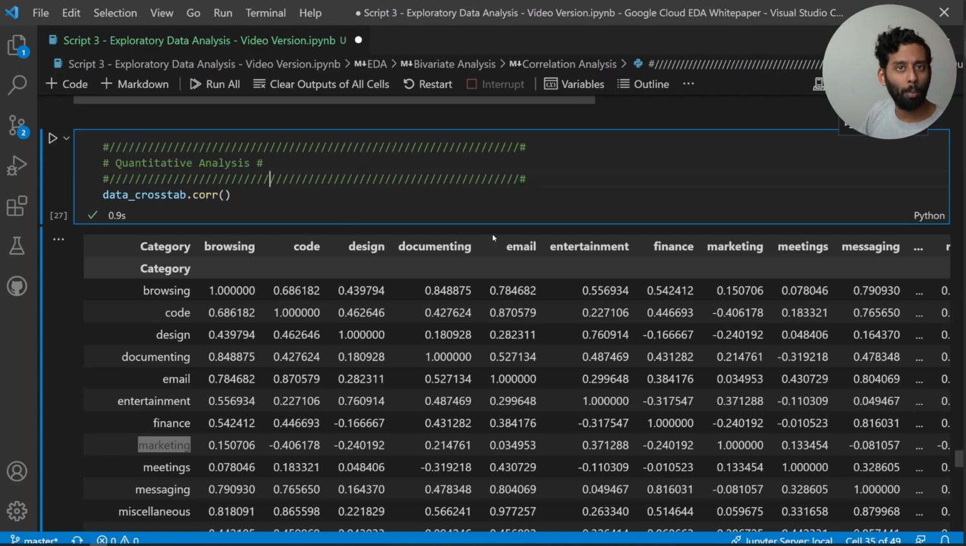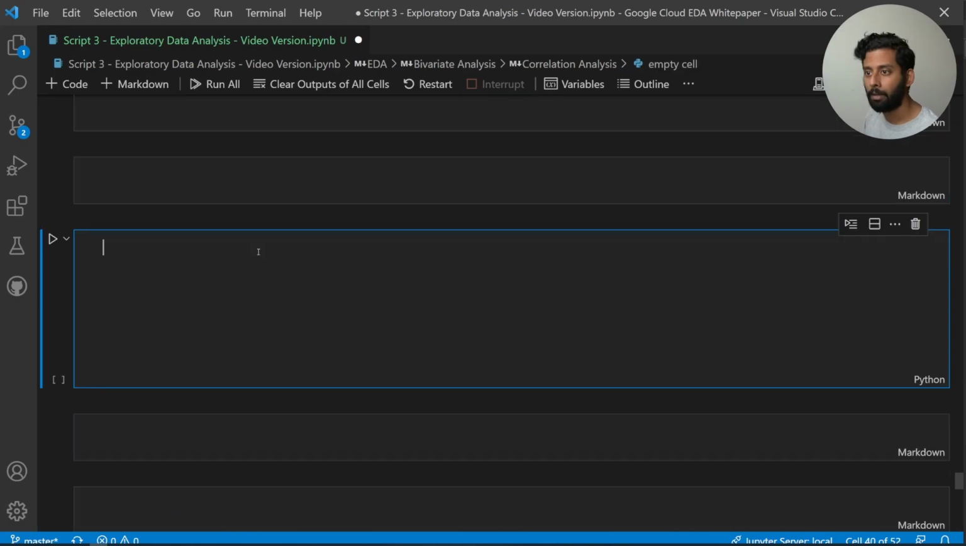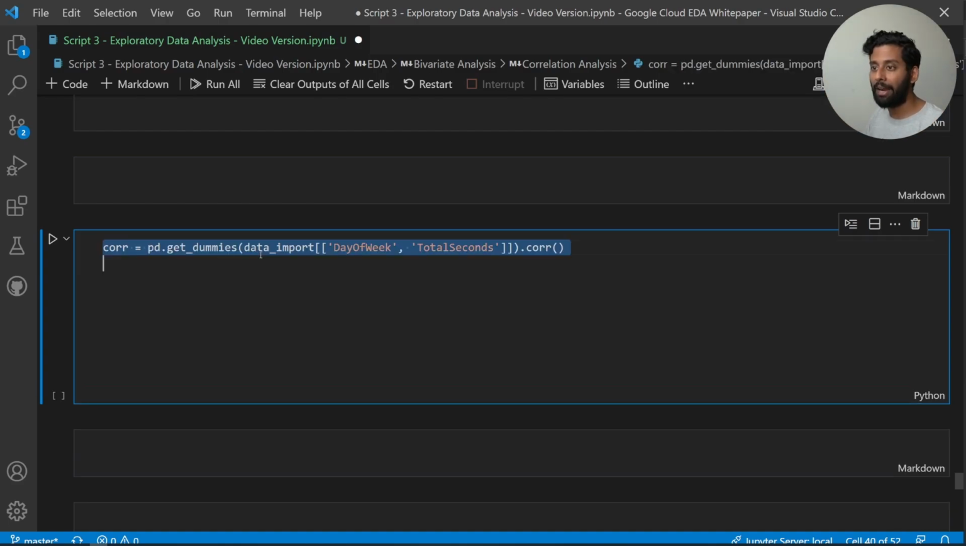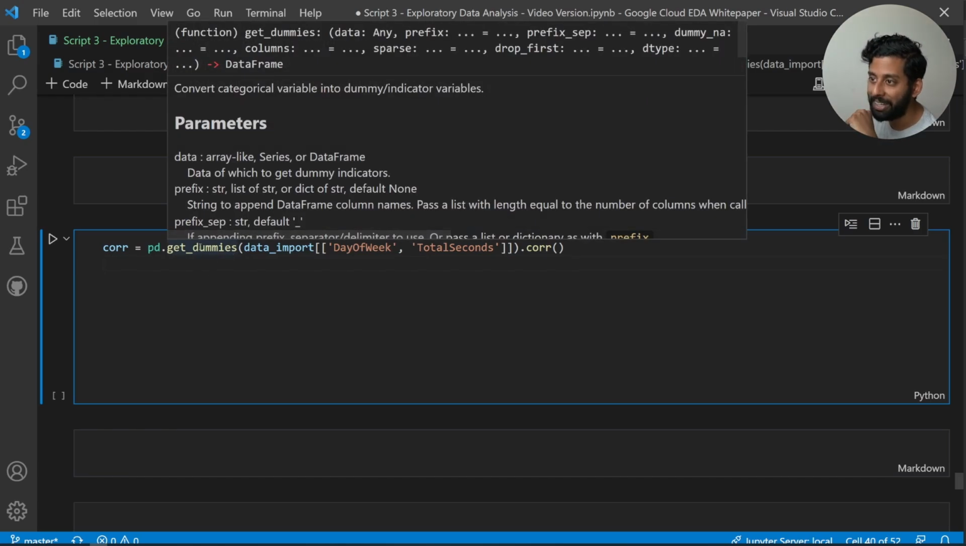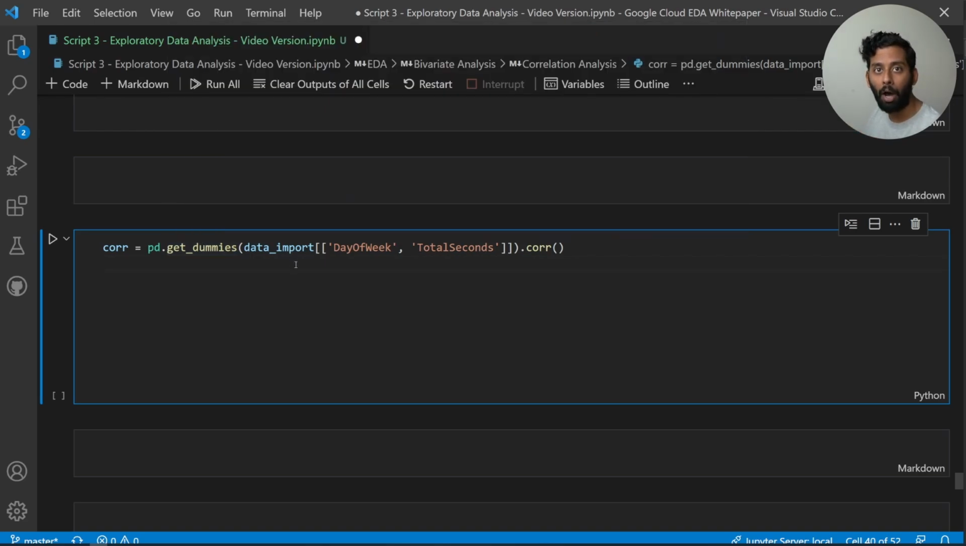But let's go ahead and try a more advanced one. Now I want to see if there is a correlation between the day of the week and the total seconds I work, basically the amount of time I'm working. So let's create our data frame for this. We're going to call it corr, and we're going to use get dummies, which one-hot encodes our variables, and I'm only going to include day of week and total seconds.